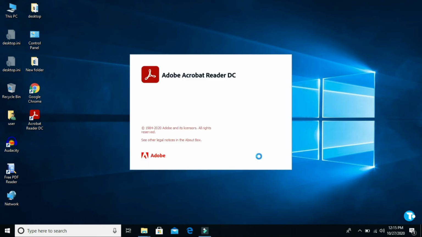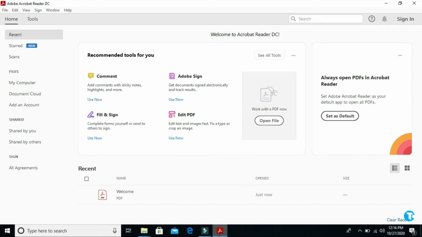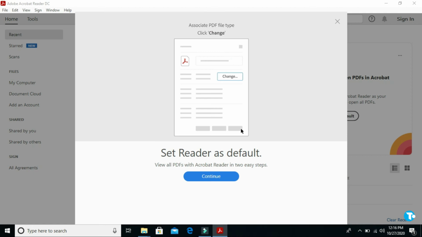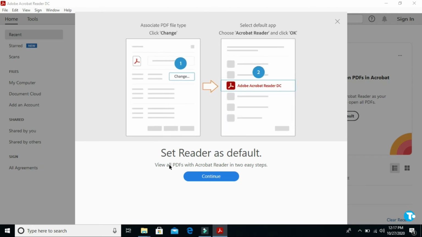Then you will see this window. Then you will see this interface on your PC. Here you can see it says Welcome to Acrobat Reader DC. Then this window will pop up on your screen. Then check the box. Then click on Yes. Then click on Continue.